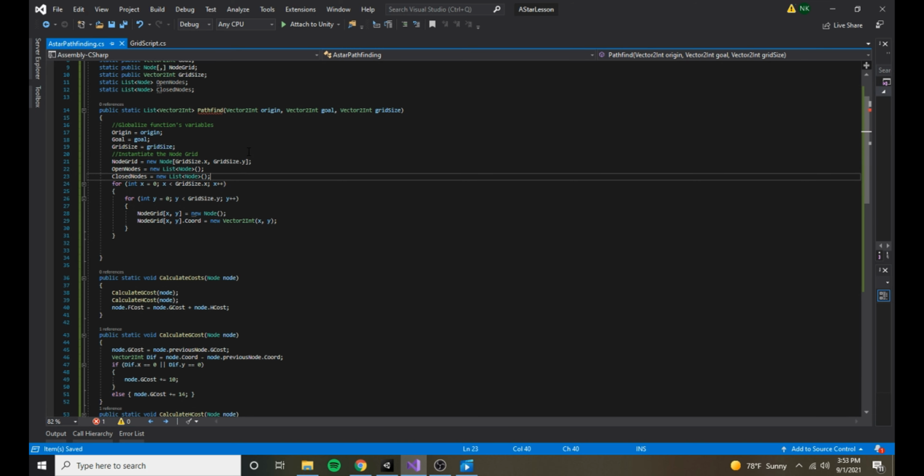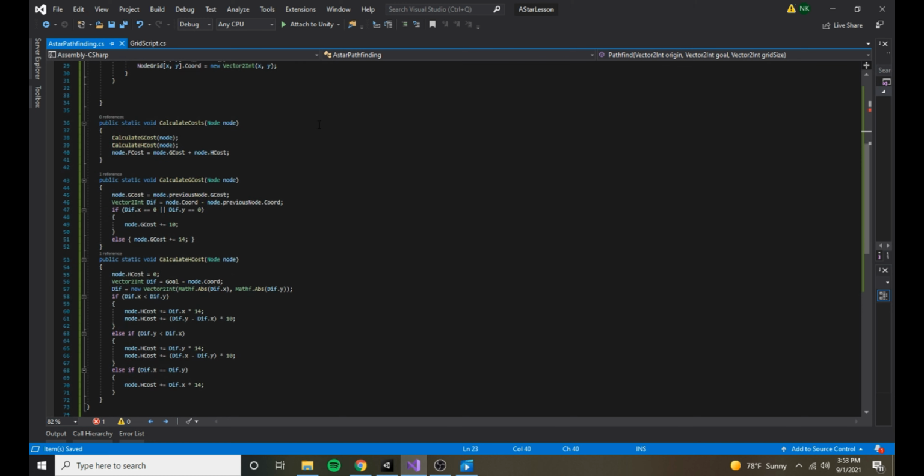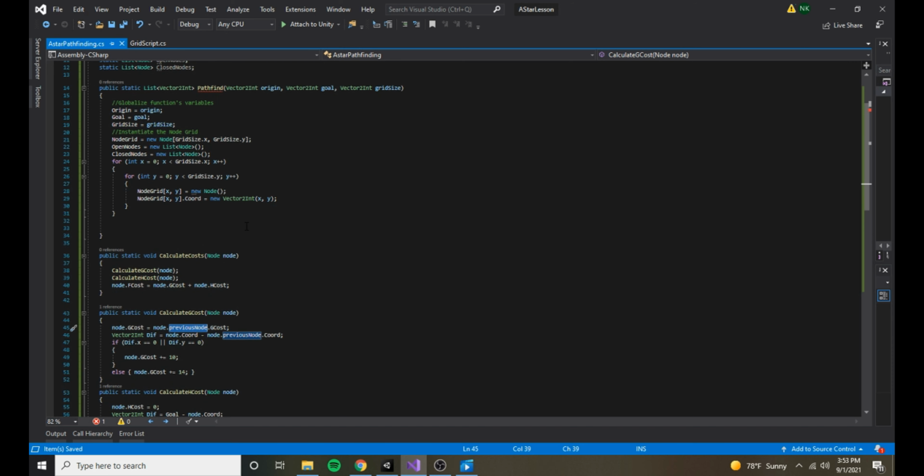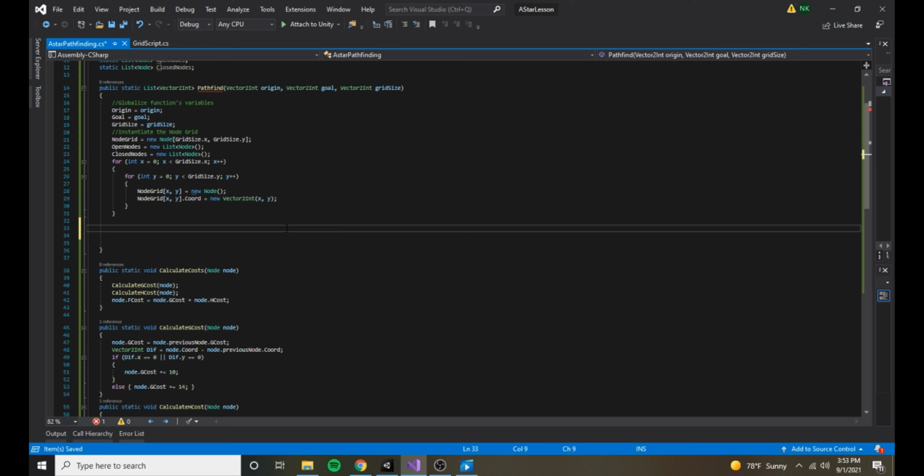So we have this situation right now where we can calculate all of our costs, but here in the calculate gcost function, it requires that that node has a previous node attached to it. And the only node where that won't be true is the origin. So we need to analyze the origin manually. So we're going to go ahead and analyze the origin.